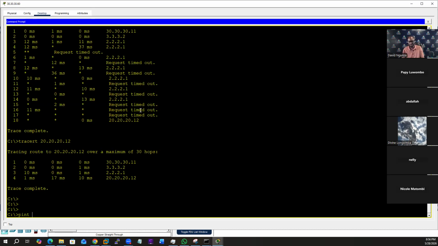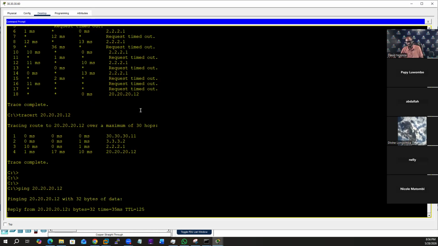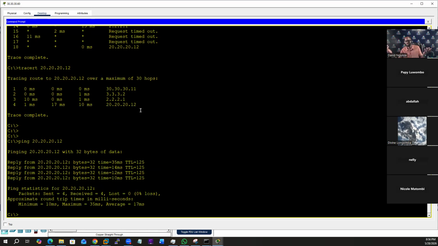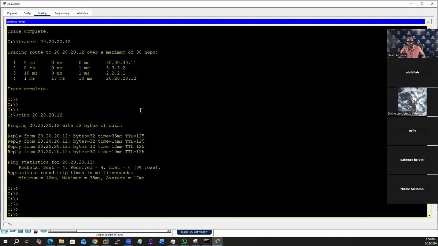And there is something else, ping. This was the ping, right? Now ping is successful. Ping will also only tell you request timeouts. It doesn't give you all the detail, but trace route will tell you it's timing out at this particular location, right? And then you go there and fix it. All clear, guys? Yeah. Good.